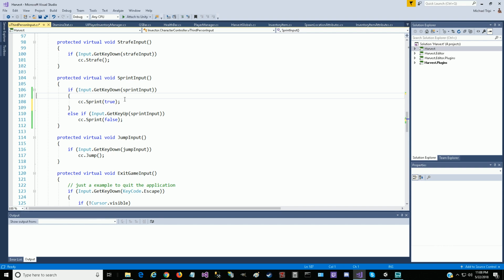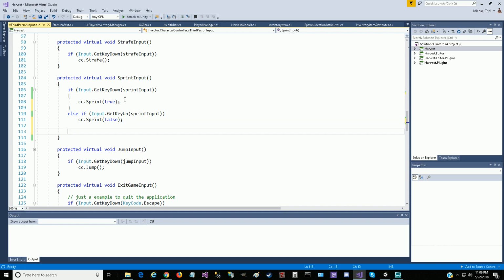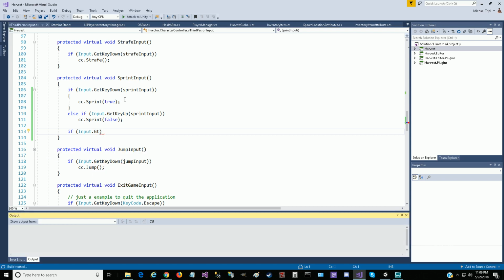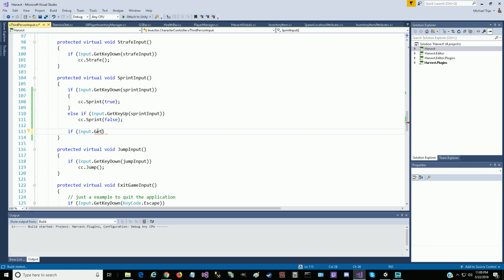Yeah, I'm still trying to think how we're going to do this, because even though sprint input is called every single frame, I guess we could just say if input... oh great, what do I do? Get key, sprint input.